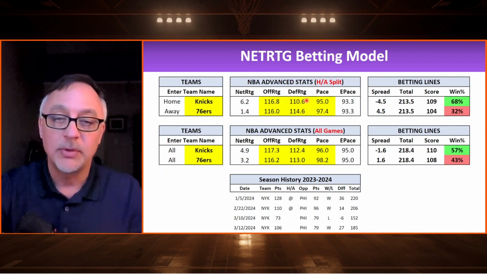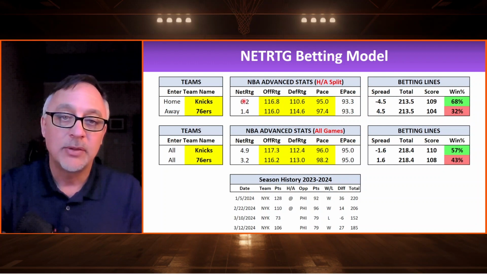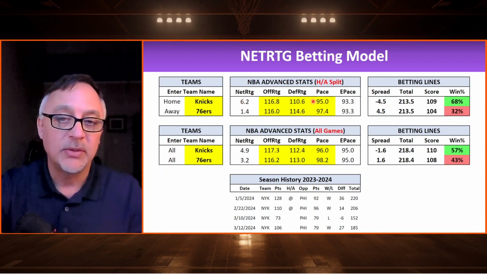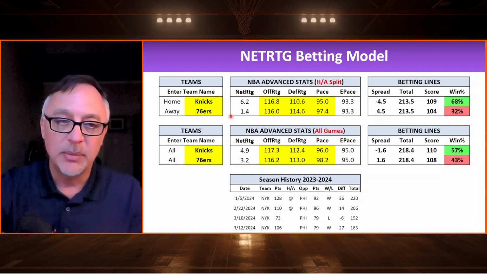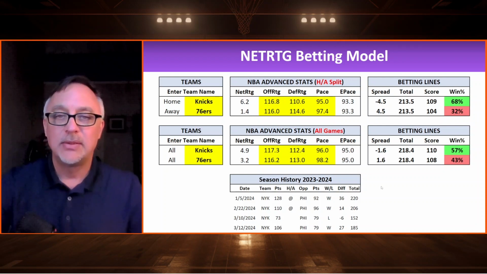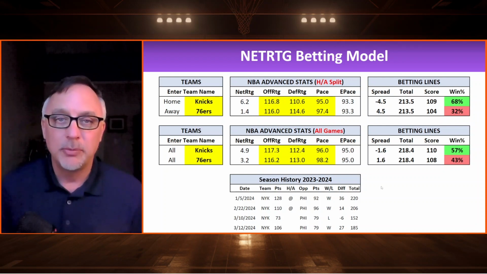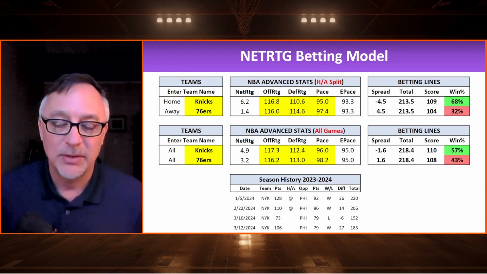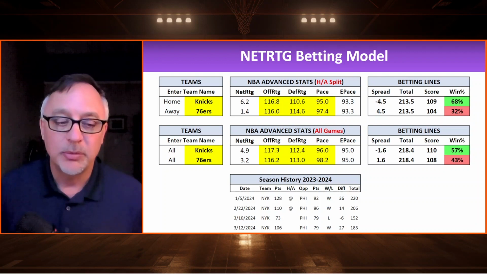And this is for the Knicks when they're at home. And then the net rating is simply offensive rating minus defensive rating. Now the pace here is the number of possessions that the Knicks have per game when they're at home at the Garden. And this would be the same thing for the 76ers, except for when they are away. And the other thing here is because I'm splitting this up between home versus away, that gives us the home court advantage. So this is something that's built into this particular model.